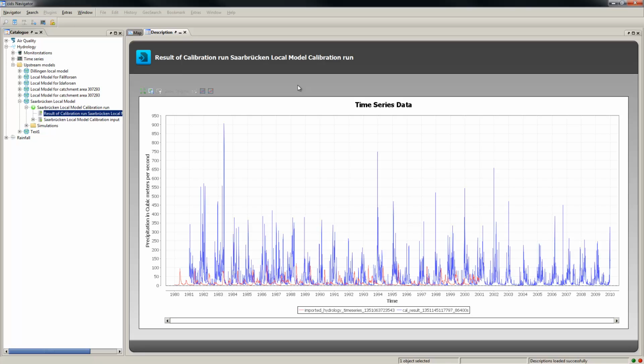However, we have to be aware of the fact that the once calibrated local model is immutable and cannot be recalibrated. If we were unsatisfied with the current results, we would have to create a new local model to be able to do a new calibration.